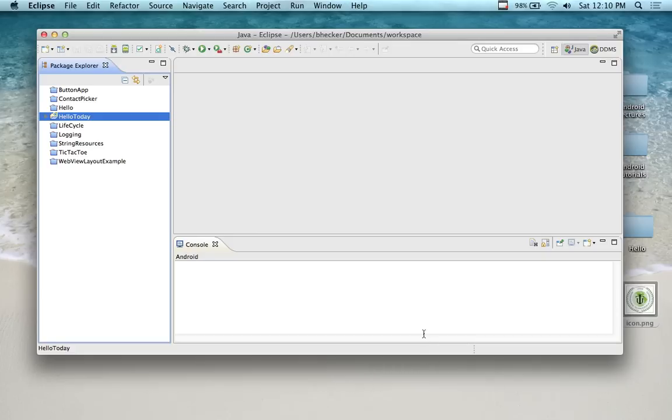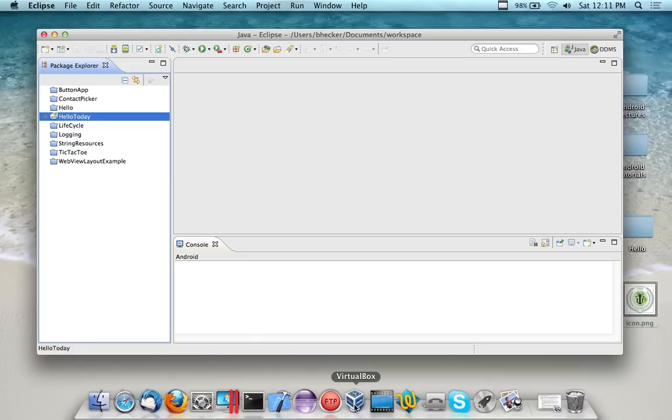If your emulator does show up, you'll get a black box that looks like an iPhone. Anybody have it yet? Yeah, some people do. So you know what I'm talking about. This little picture of a phone shows up on the screen, and it looks like an emulator. But let me show you another emulator.